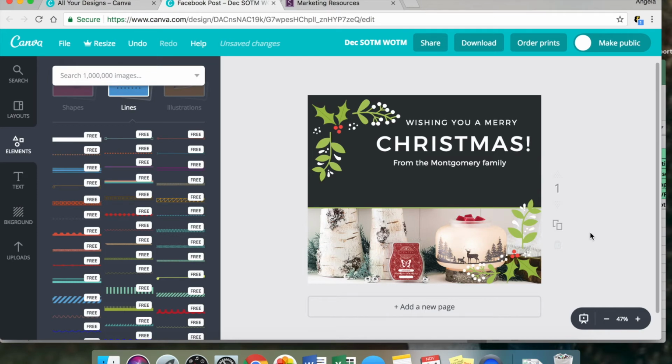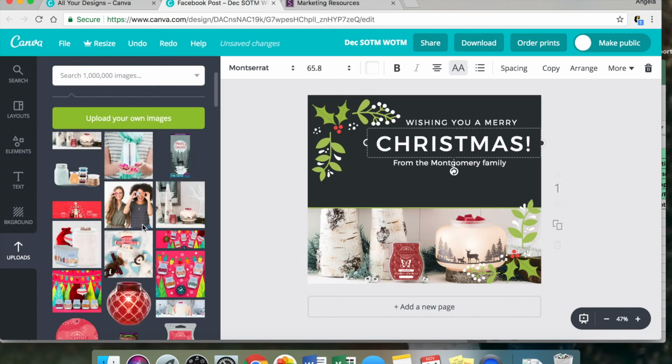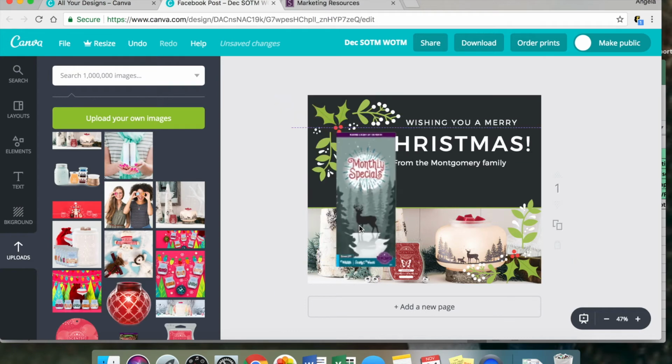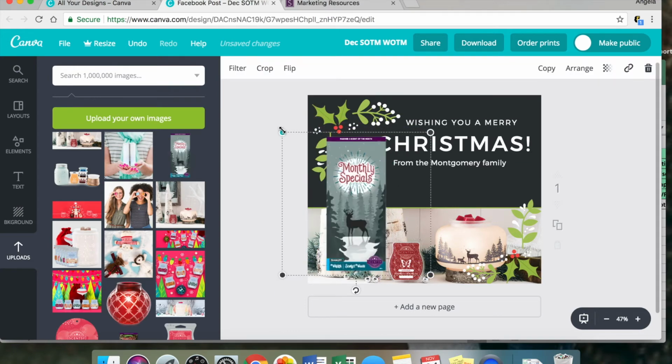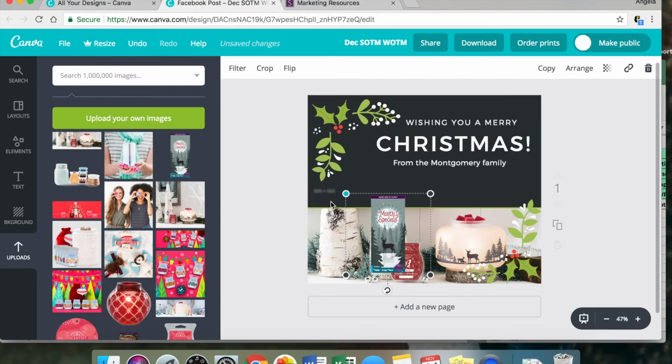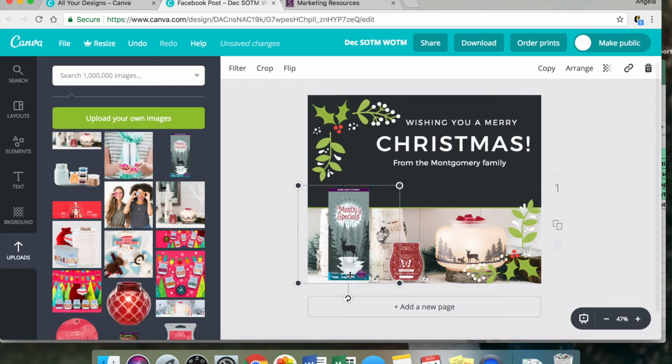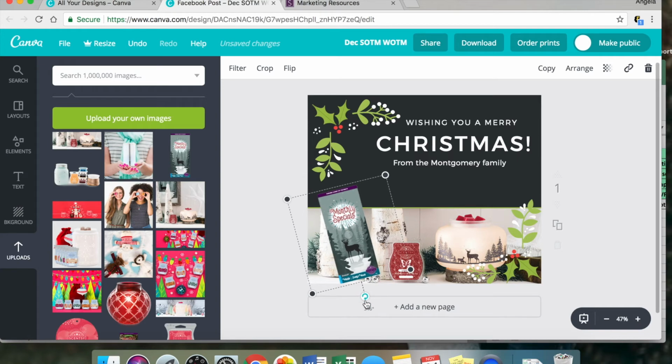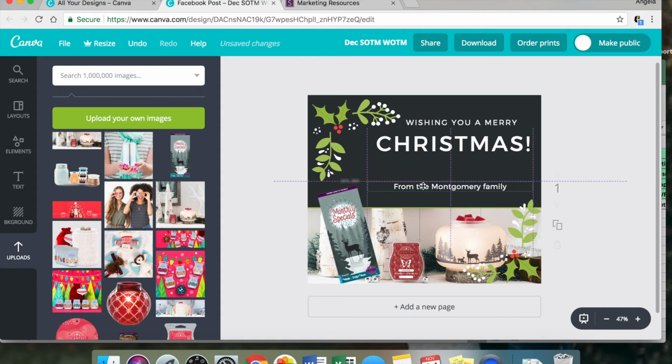So now let's go to uploads, and I'm going to upload that monthly specials flyer picture to the image, and I'm going to put that in this bottom left corner. So I'm going to make it a little bit smaller, and then I'm going to tilt it a little bit. You see it's really, really user-friendly, Canva is, for making images smaller, bigger, turning them, flipping them. I love it. It's super, super awesome.